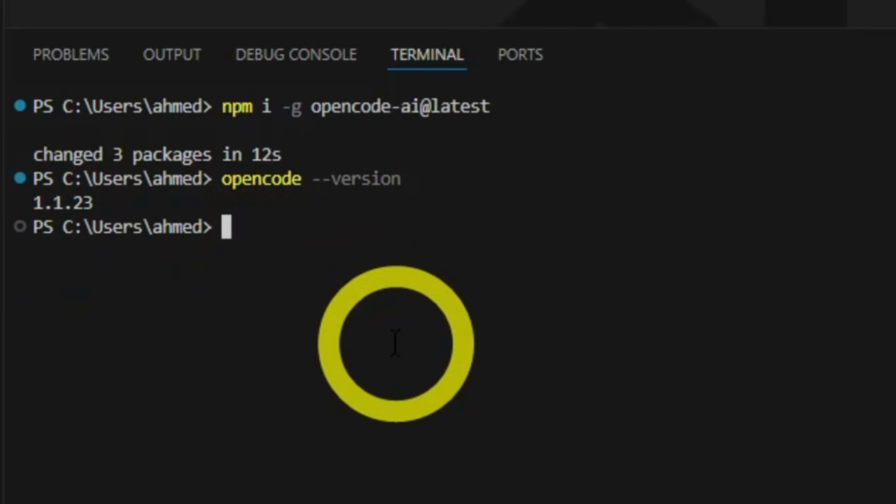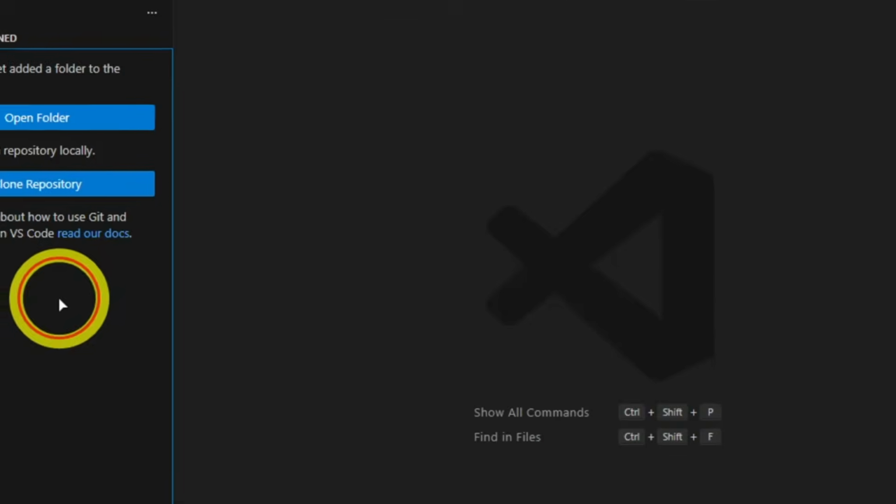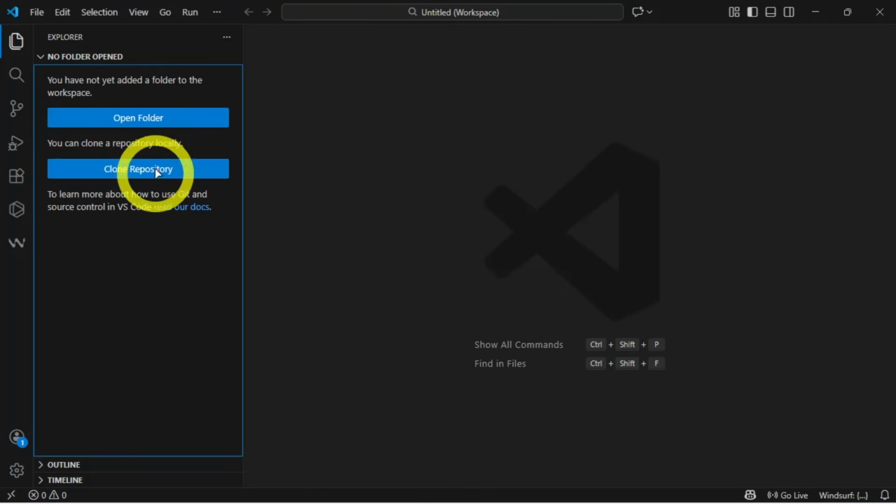So why do we use OpenCode? OpenCode is basically used for creating projects, and this is totally free. You can create long projects also. Any project, web development or anything, you can create here. So now we are going to create a project, and I'm going to show you the whole process.